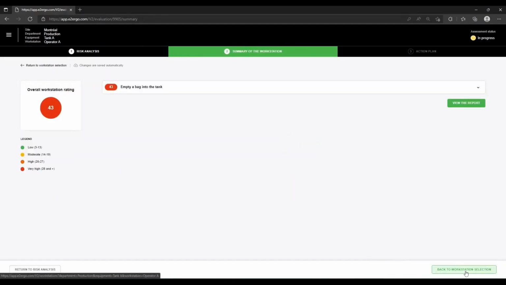As the name indicates, the summary of the workstation section allows you to have a global view of your assessment. In this section, you will find the global risk rating with the legend. It will help you position your risk rating according to the legend to know the level of risk associated with the task. The level of risk can help you identify the action that needs to be prioritized.